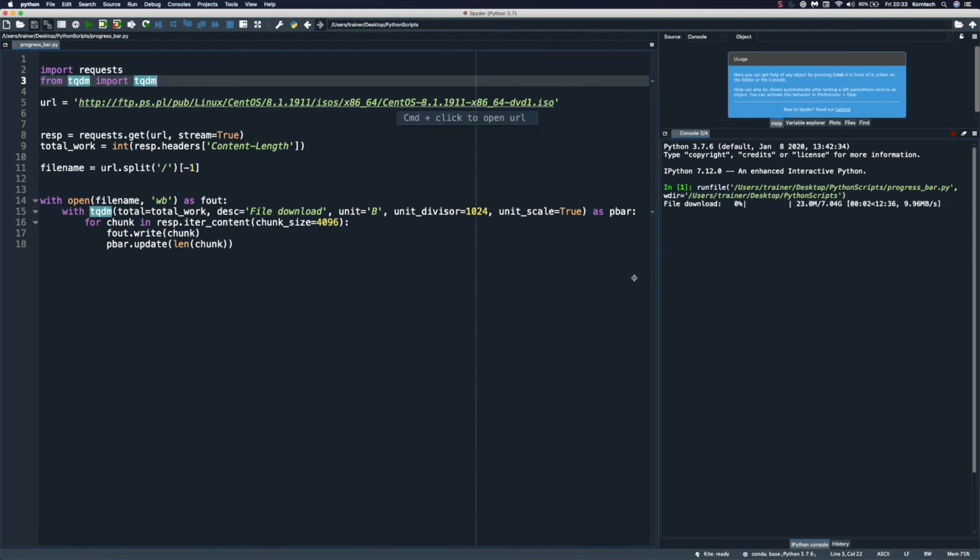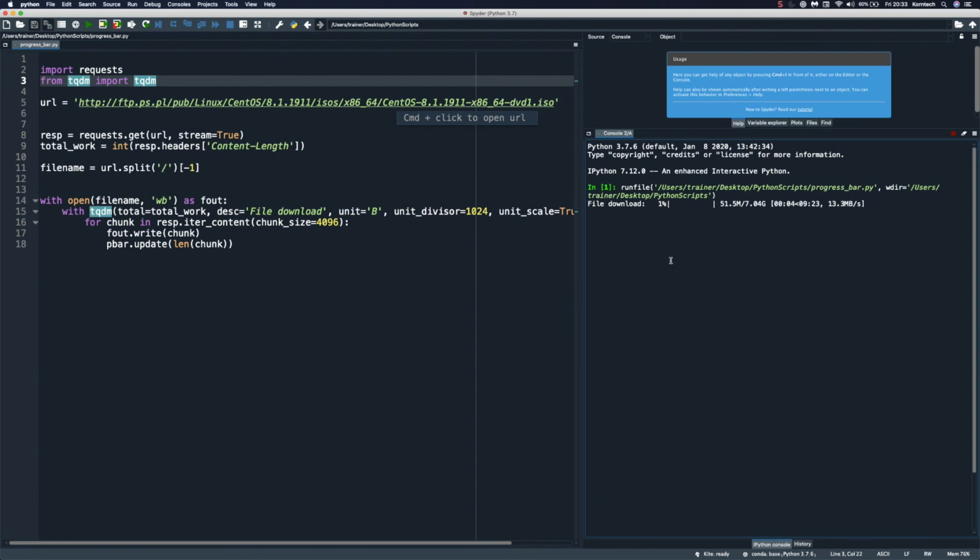Okay, so as you can see, we have our progress bar, our meter progresses, and we have our description file download, and you can see that the type of unit has been adjusted automatically, and that is thanks to our unit scale parameter. And actually we have everything we need, so you can use it, for example, to download some data from APIs or things like that in your scripts.